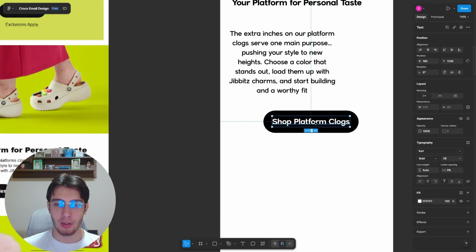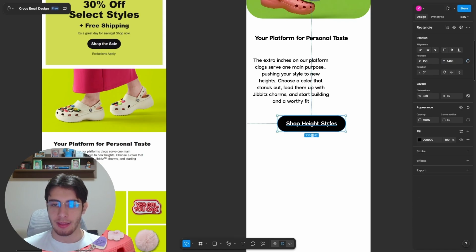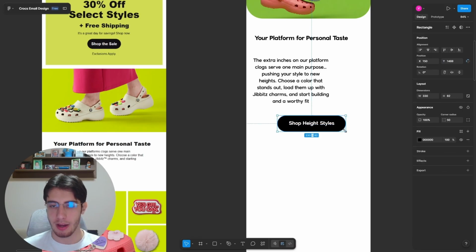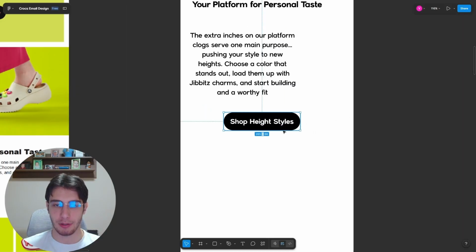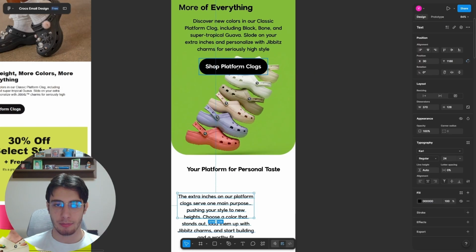So in terms of the actual CTA, we're just going to say shop height styles, just like it says here. And then we're going to make it smaller. So we're going to make this 25, for example, and then make the actual button smaller like that. And that is perfect.